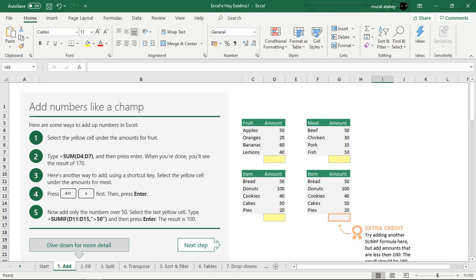Hi everyone, welcome to the first video of a quick Excel tour, and this is about how to add numbers in Excel. First, start with adding the numbers using the SUM function.